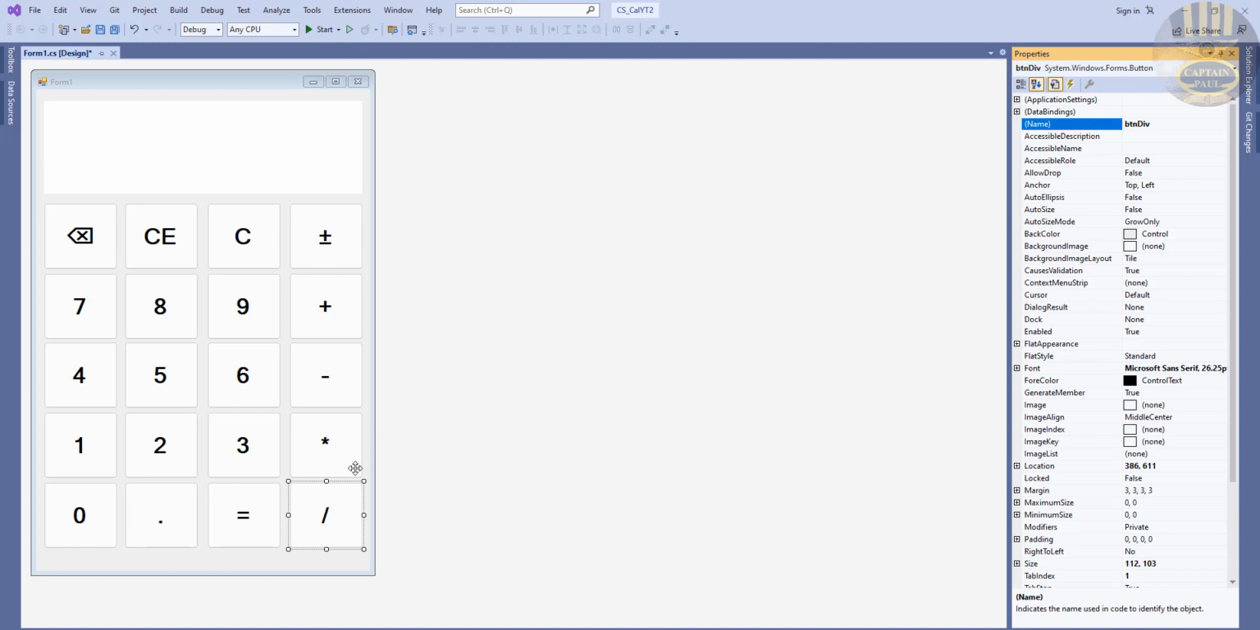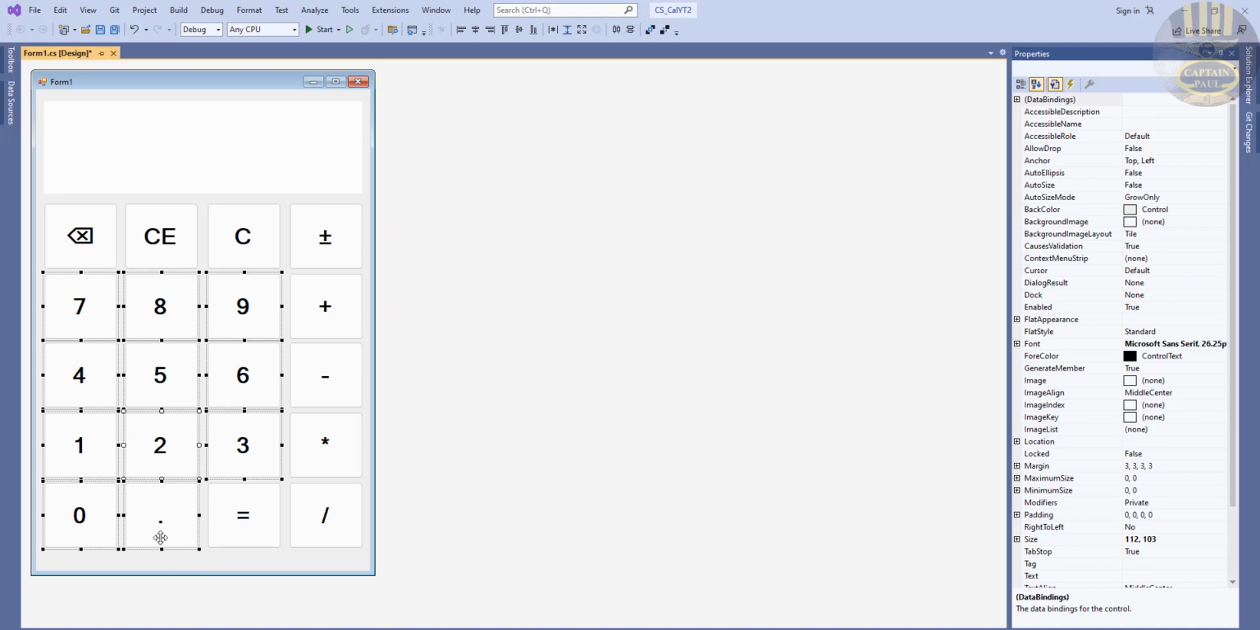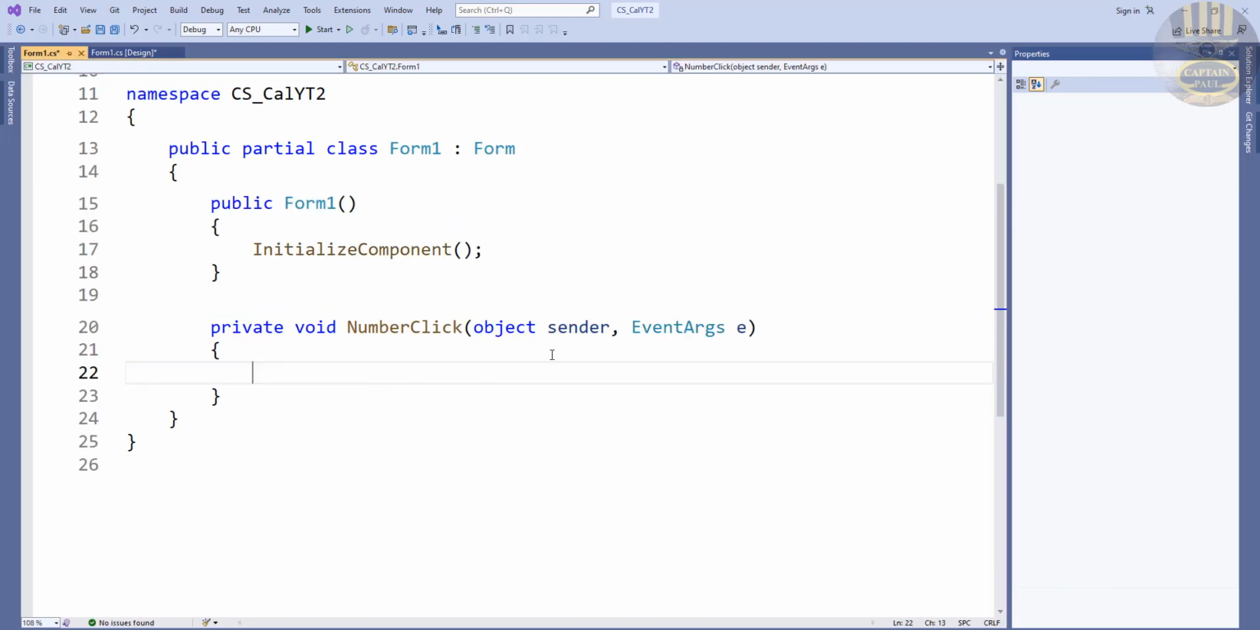All of the components now have their own name. So the next thing we want to do is select all of these numeric buttons and the decimal there. Now I want to use one single event for them. Come right here, you see where you have event in the property, click on that. The event you want to use is the click event. Let's give that a name. I'm going to call it number click. Press enter.